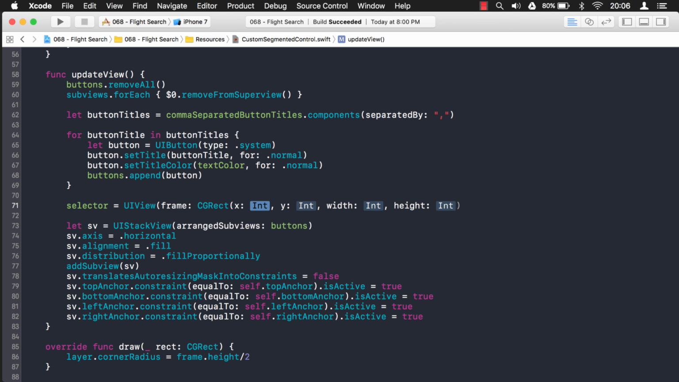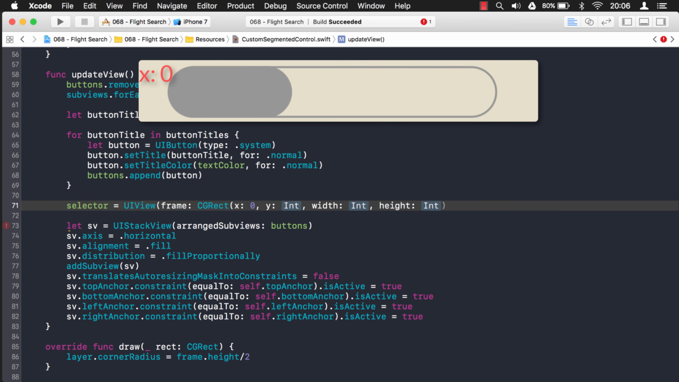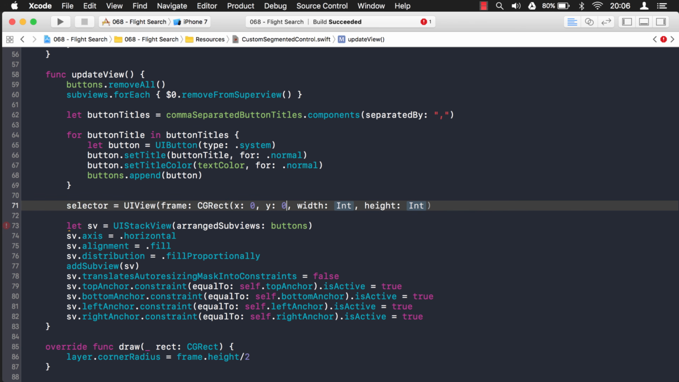Now for the X is the horizontal axis. So where will this selector start? Well, it'll be starting off on the left-hand side, which would be 0. And Y will also be 0, so this basically says it'll start off in the upper left-hand corner. So it'll start off on the left, and it will be aligned to the top.